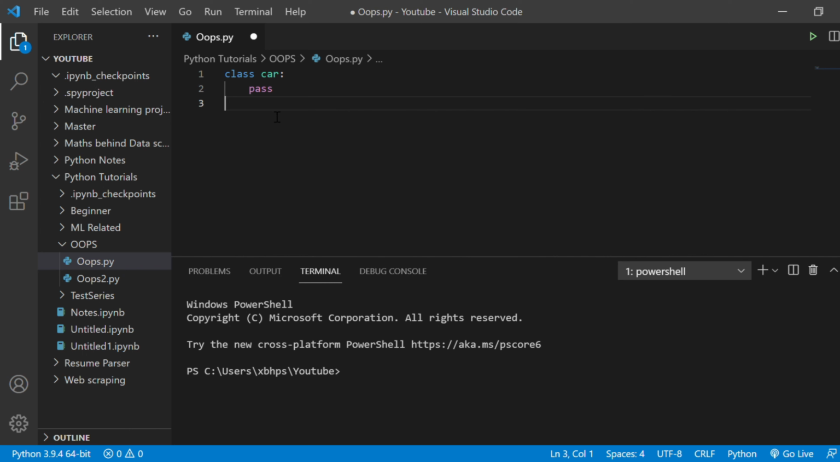Now, once we have a class ready, what can we use this class for? We can actually create multiple instances of this class. For example, let's say car1 is equal to Car, and also another instance, car2 is equal to Car. So now I have car1 and car2, two instances of my actual class.